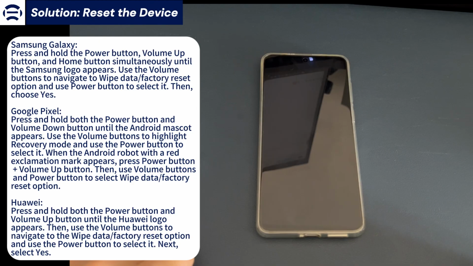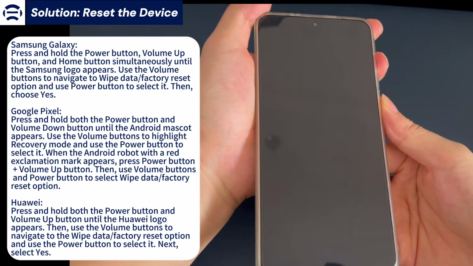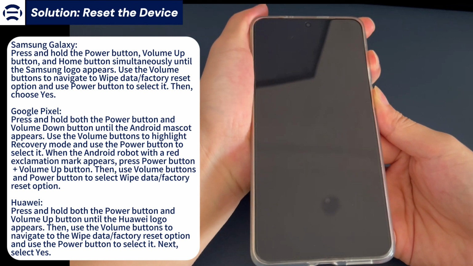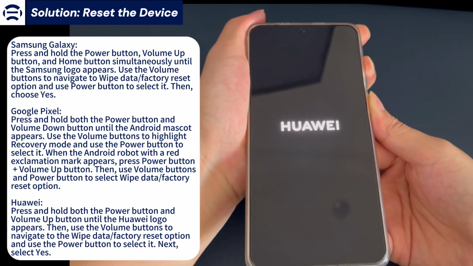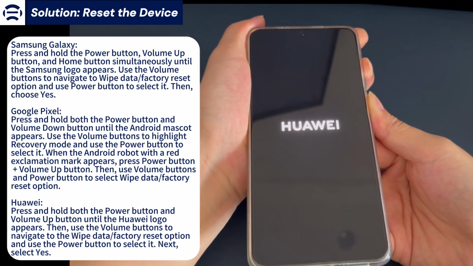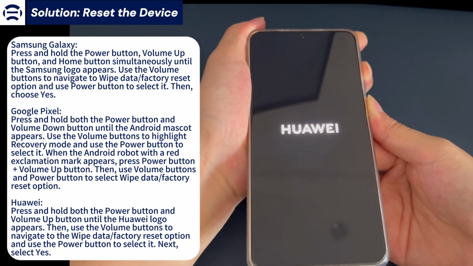If you are using a Samsung Galaxy phone, simultaneously press and hold the power button, volume up button, and home button until the Samsung logo appears. Use the volume buttons to navigate to the Wipe Data, Factory Reset option, then use the power button to select it. Finally, select Yes.